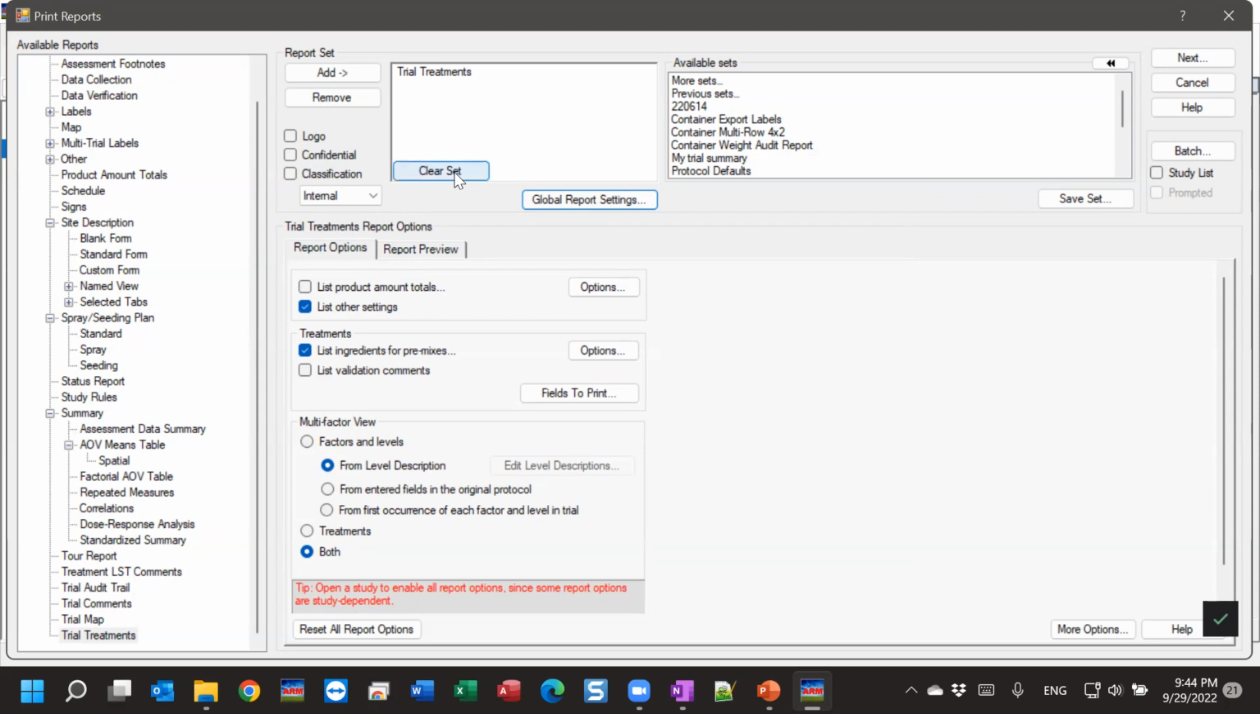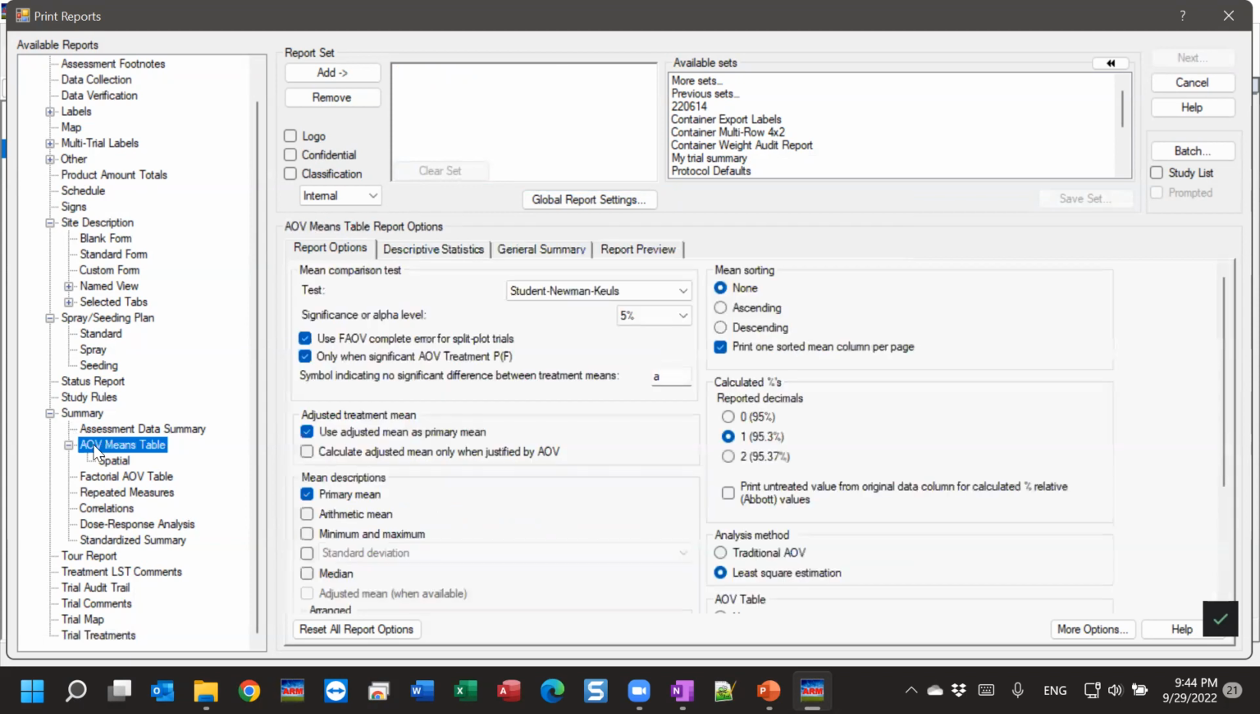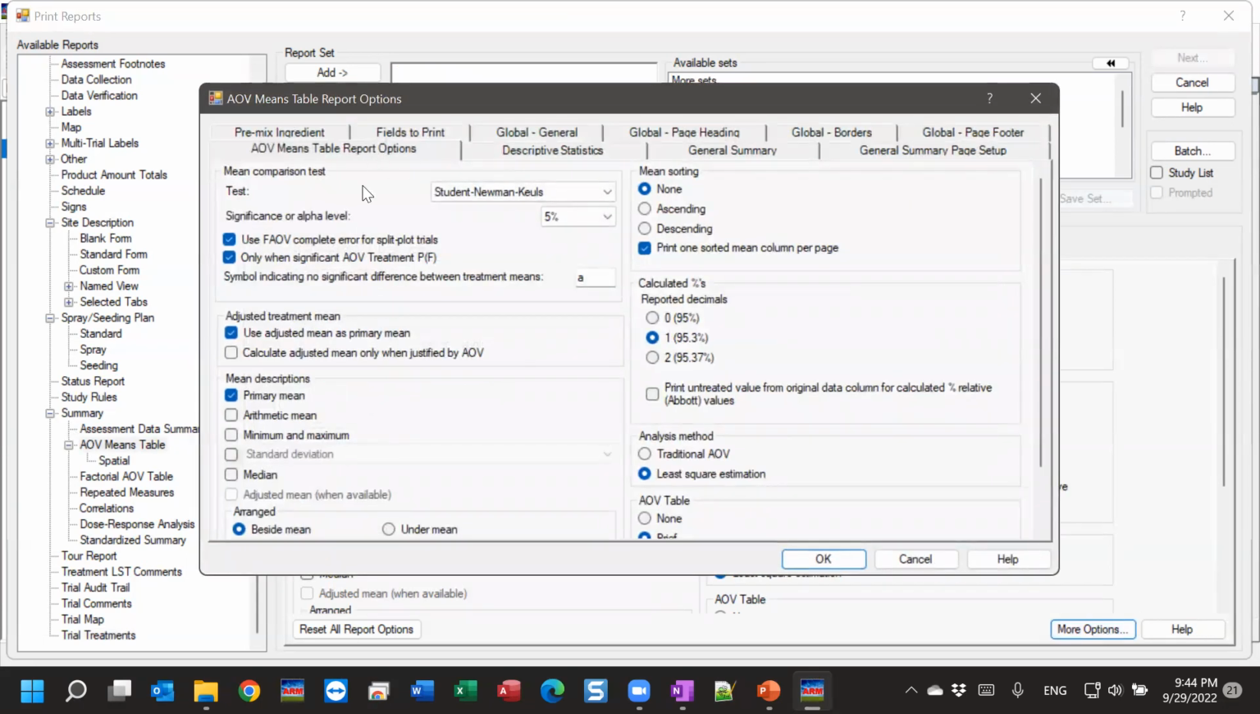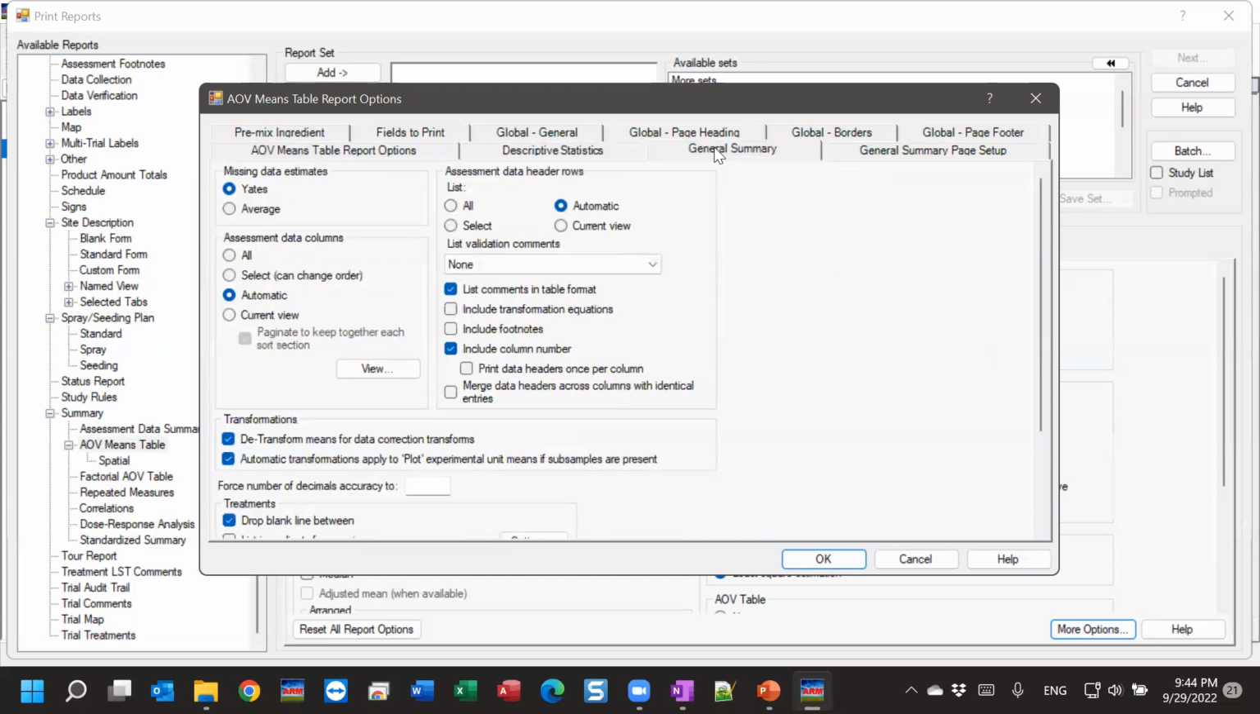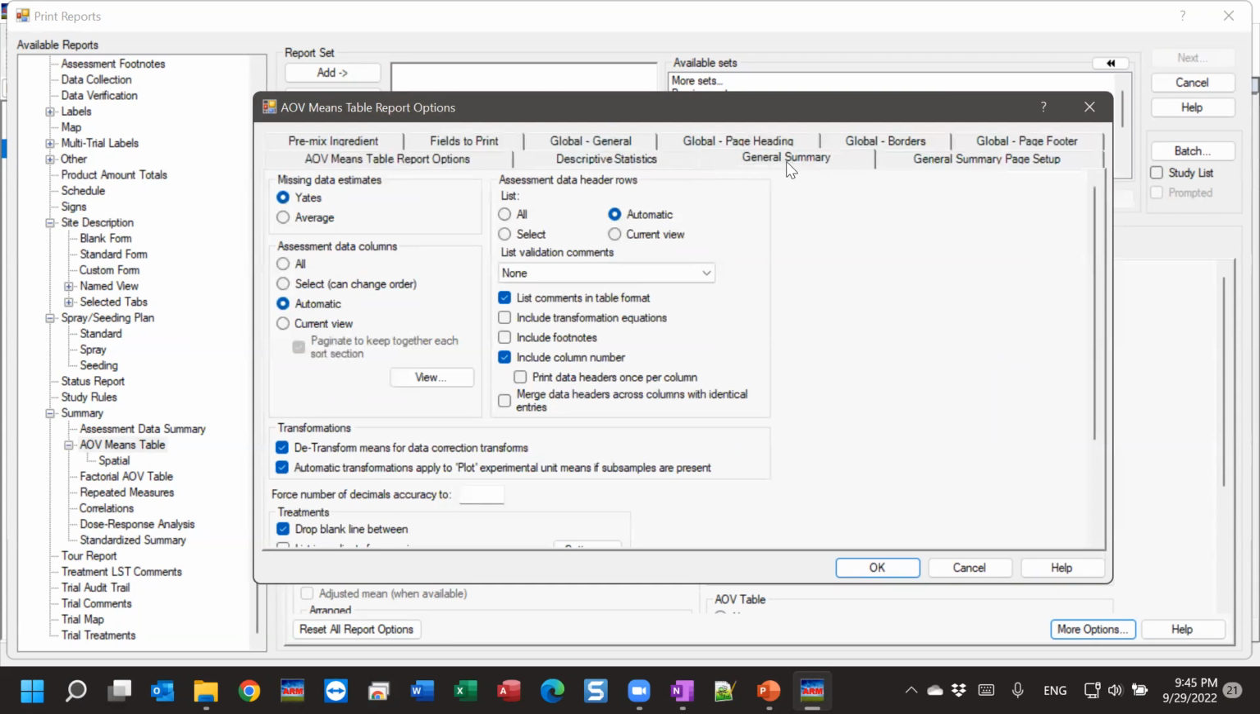Kind of one level down from that, I guess we could say, back when we were looking at the AOV means table, here in the more options, we had a bunch of sections. One of them is called general summary. So this one, it isn't global like the others that apply to all of the reports, but you will see this section on any of these reports here in this kind of sub list under the summary heading.